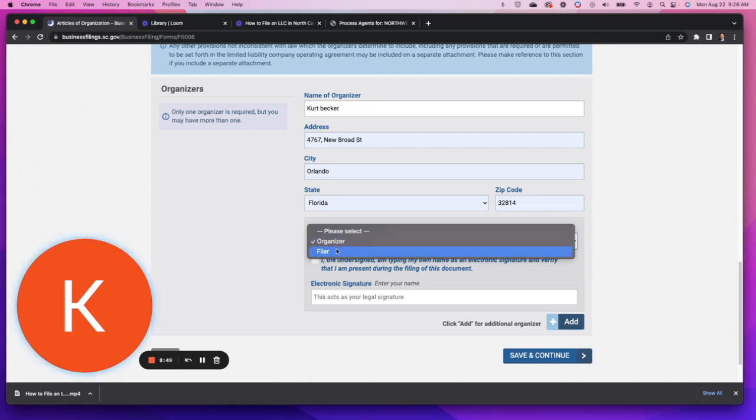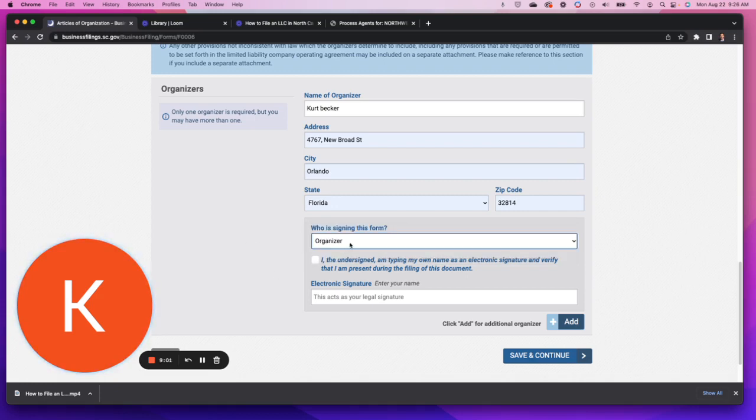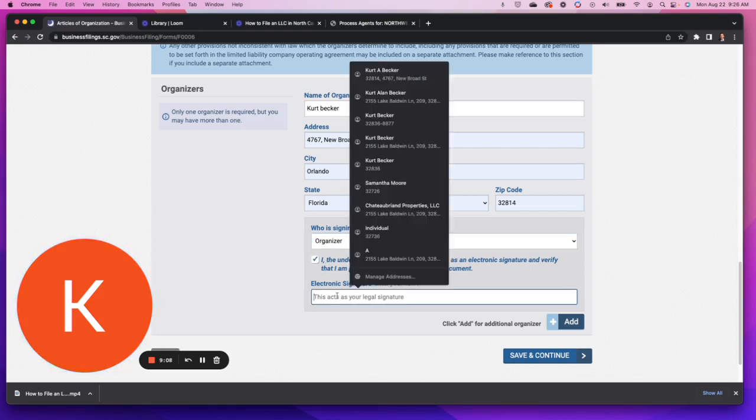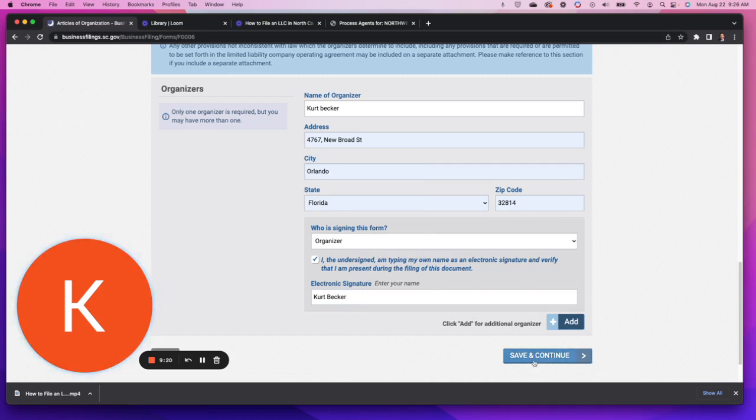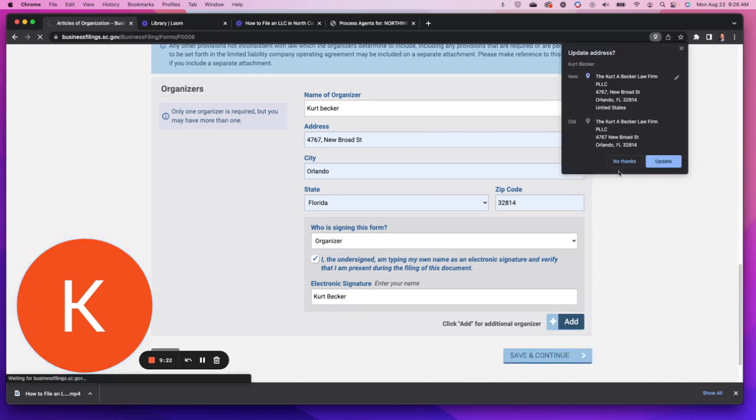Now, the filer, so technically you could be the organizer and the member. A filer, I'm not sure what they mean by filer here. I would just select organizer. That's what most Secretary of State websites call it. I, the undersigned, am typing my own name as direction. Yes, sure. Okay. So if there's an additional organizer, you can add them there. In this case, there is none. So we'll save and continue.